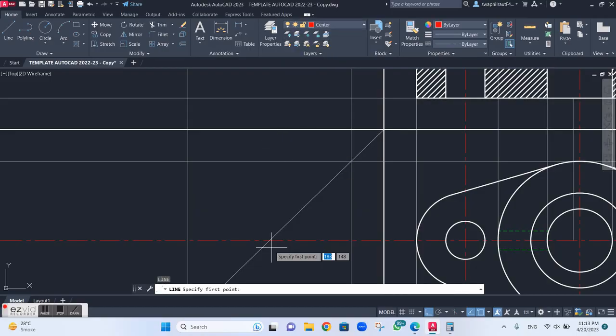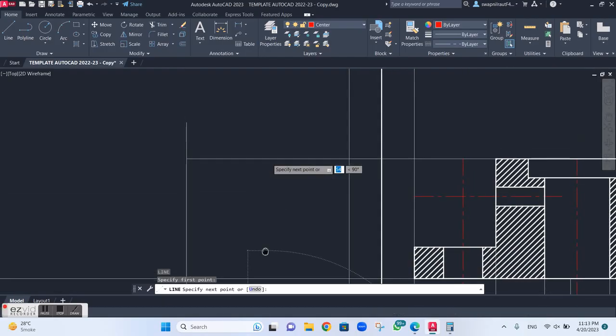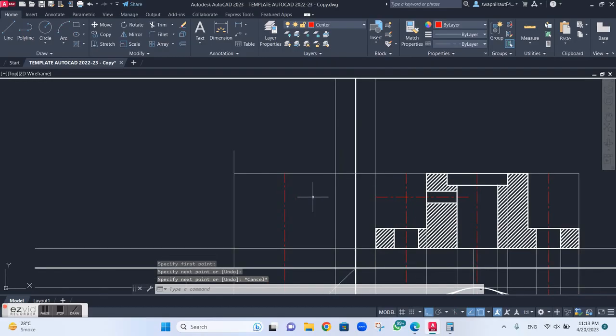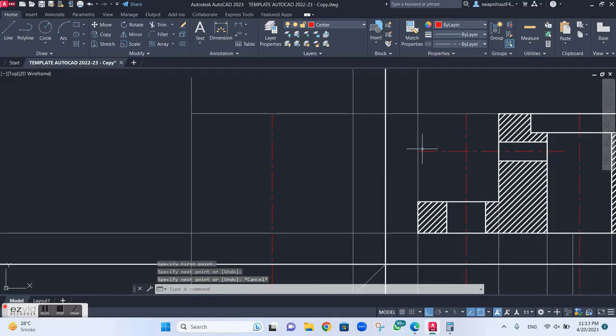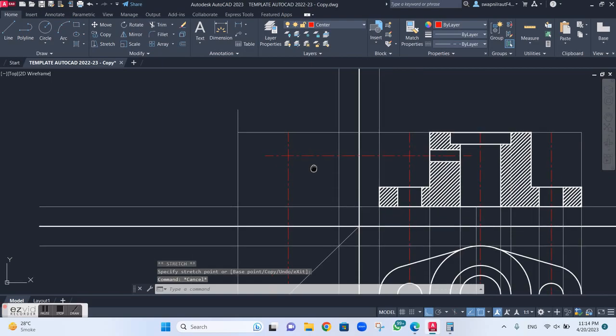I will again take the center line into the side view projection. So I have taken the center line. Since my figure is also symmetric along the side view, the multiple center lines which are there in the front view and top view, I will take them into the side view.